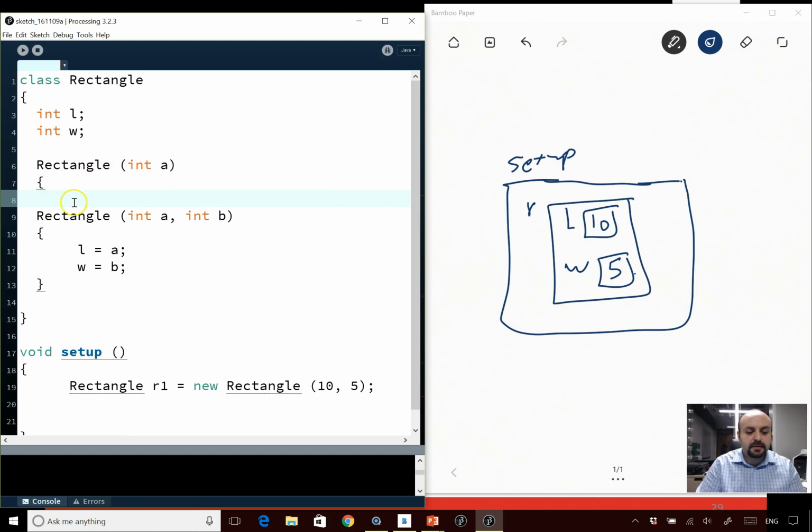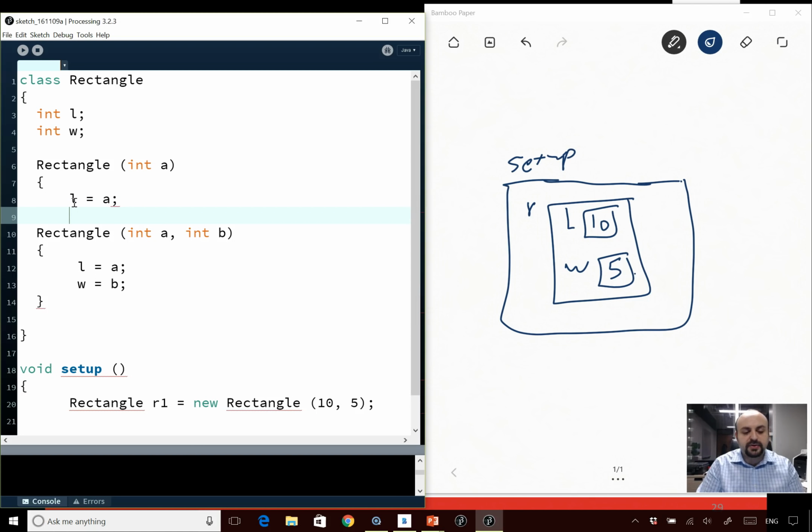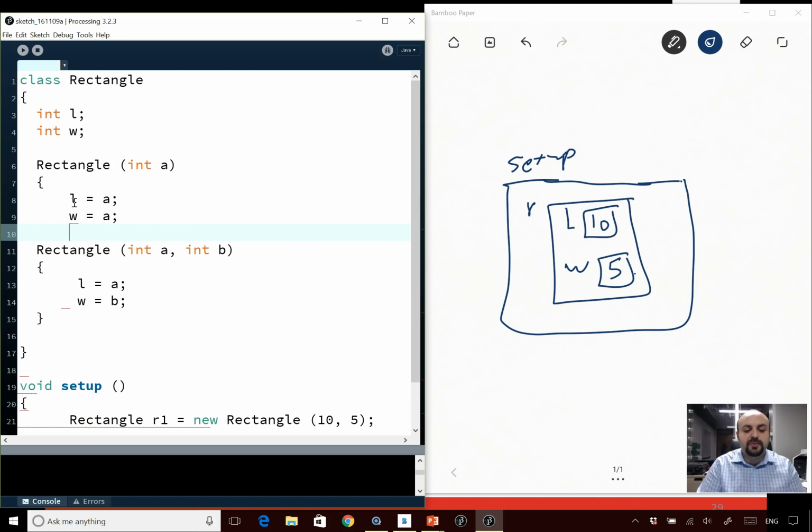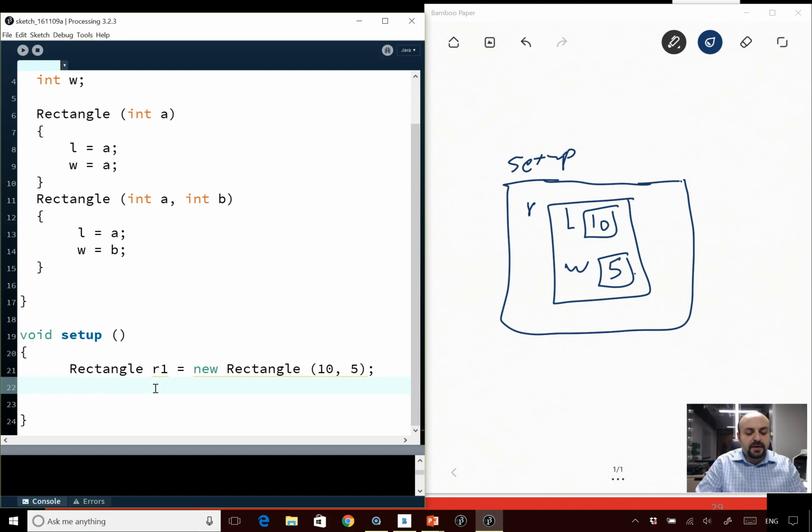In this case, L is equal to A. I assign L to A, and I assign W to A as well. So maybe this would be more of a square, basically. So here, I'm going to have another rectangle, R2.